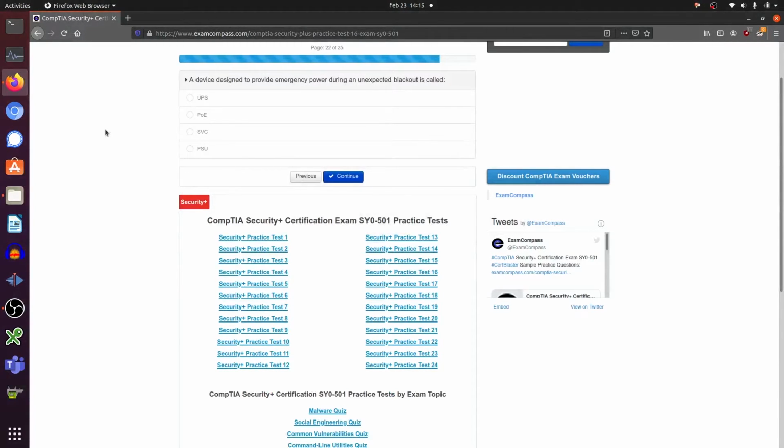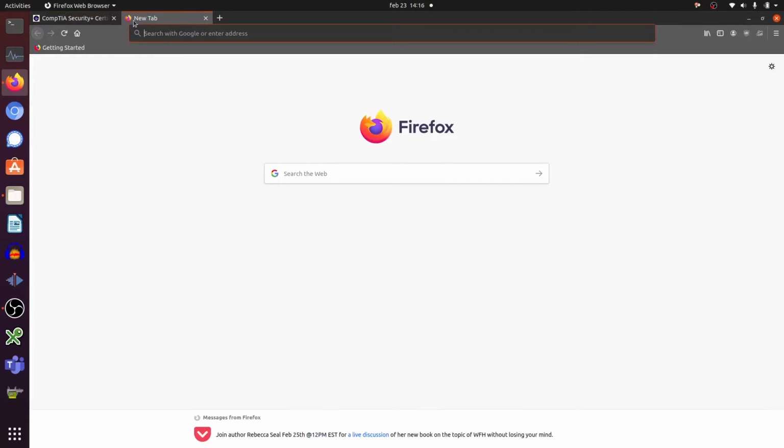A device designed to provide emergency power during an unexpected blackout is called a UPS. Especially when you have a critical website where, if you have a blackout, you're missing out on serious cash. And also in general, it's embarrassing when there's a power outage and your website is offline. So all the professionals in the field, when it comes to hosting servers, networks, stuff like that, they all have UPSs. Even as a consumer, you can have a UPS.